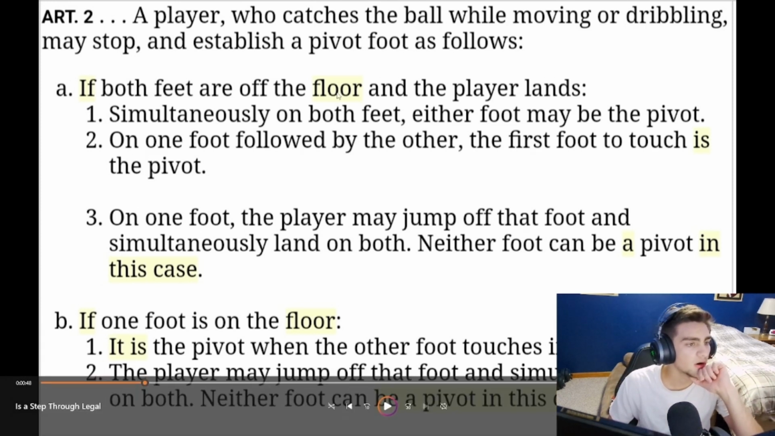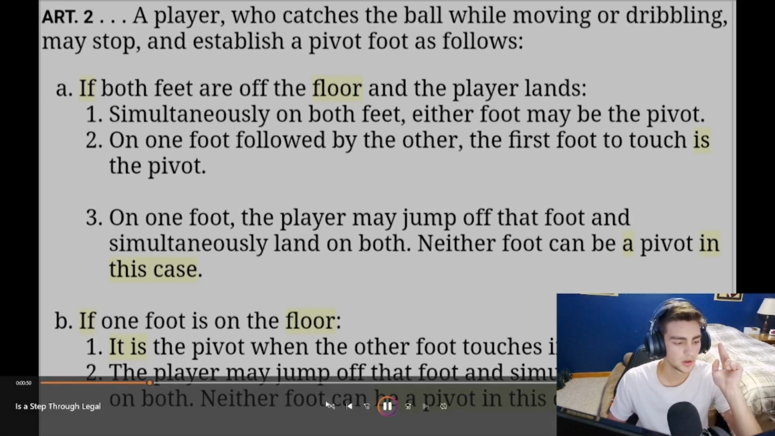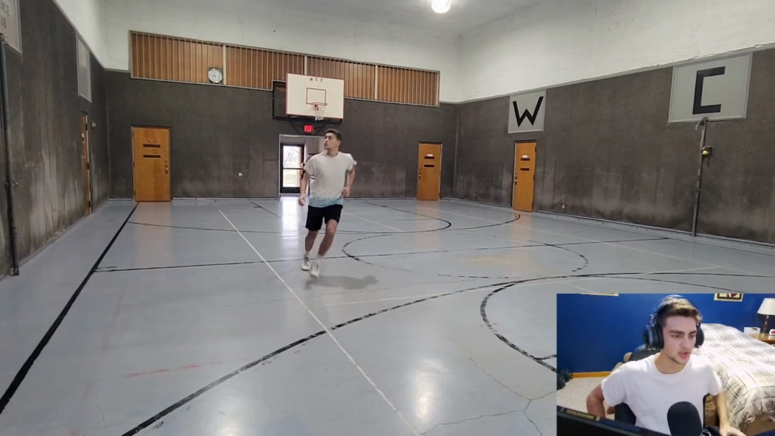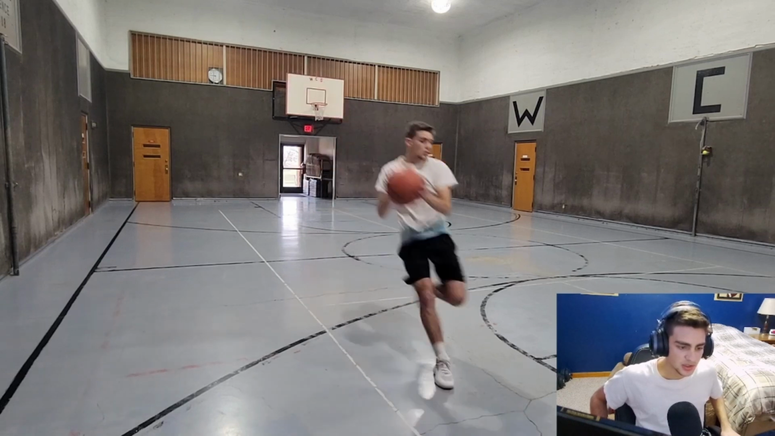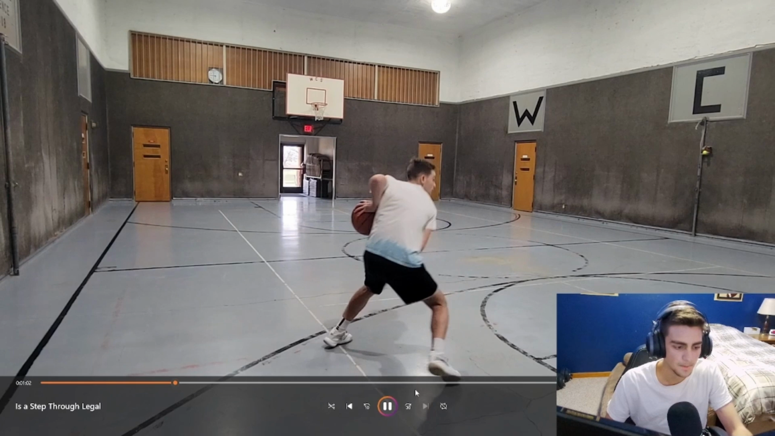If both feet are off the floor and the player lands on one foot followed by the other, the first to touch is the pivot. Okay? So, let's look at both examples, on the move and dribbling. We'll go back in slow motion. On the move, he catches, and that's the first one to touch right here. So that would be his pivot.